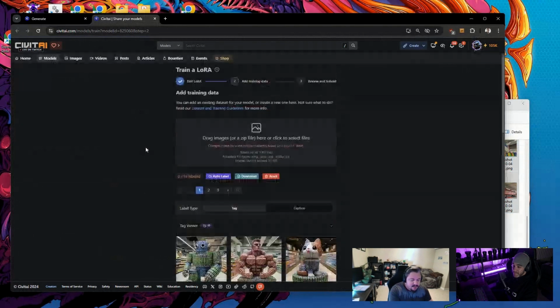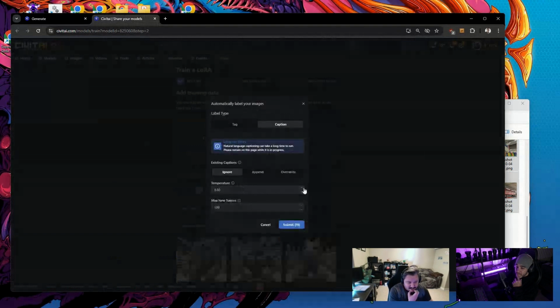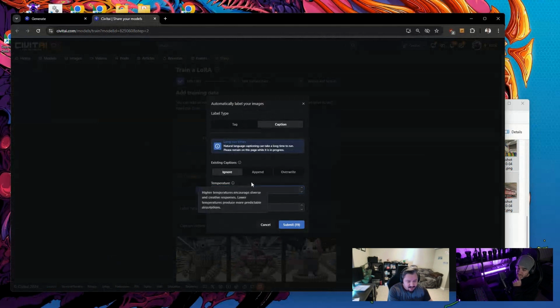And now, instead of doing tagging, which we did last time for the style, this time we're actually going to go into captioning. And I am also, as mentioned last time, still pretty lazy. Sometimes I turn up the temperature to make it a little more creative. But I do turn up the max tokens because it's easier to cut back when you go too high than to try to add more after. We'll see if this goes through.